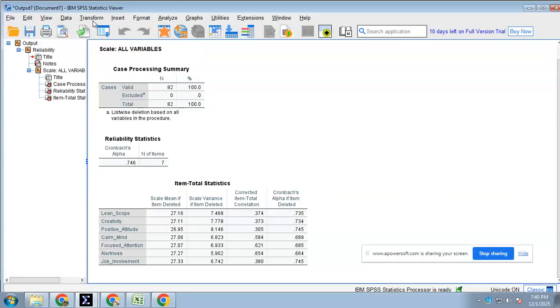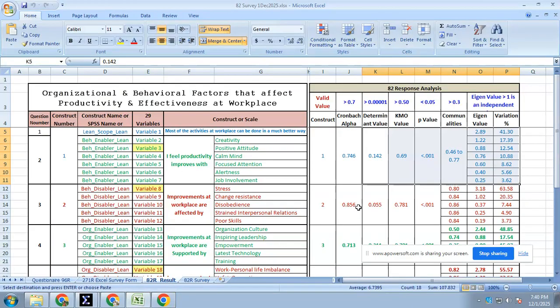So we can input this data, 0.746, here. For construct one, 0.746 is the Cronbach's alpha, and since it is greater than 0.7, the scale is statistically valid. Now with factor analysis, we'll get the values for all these parameters.